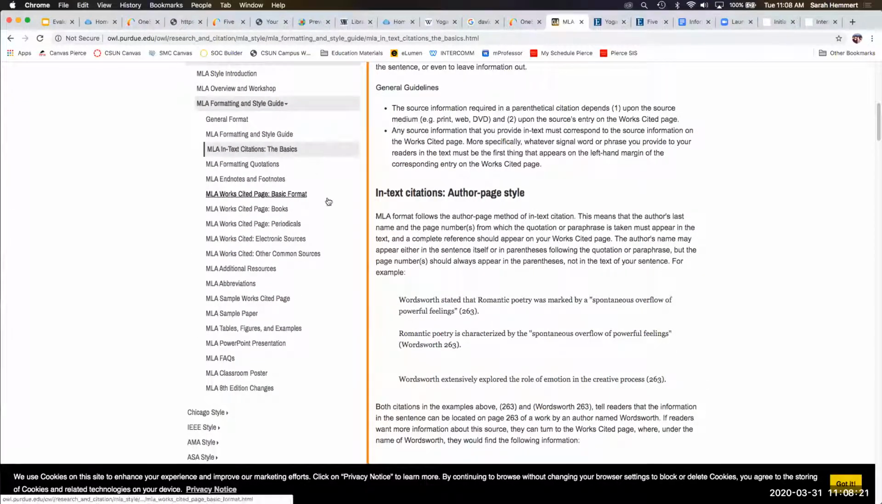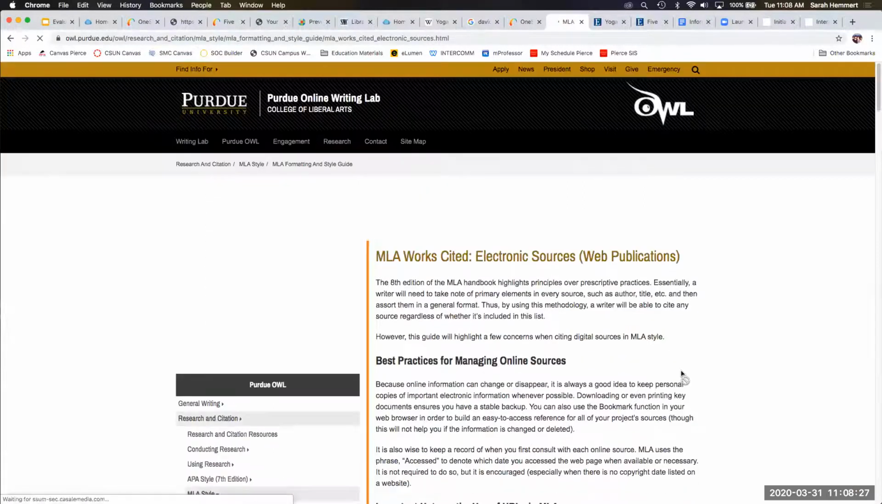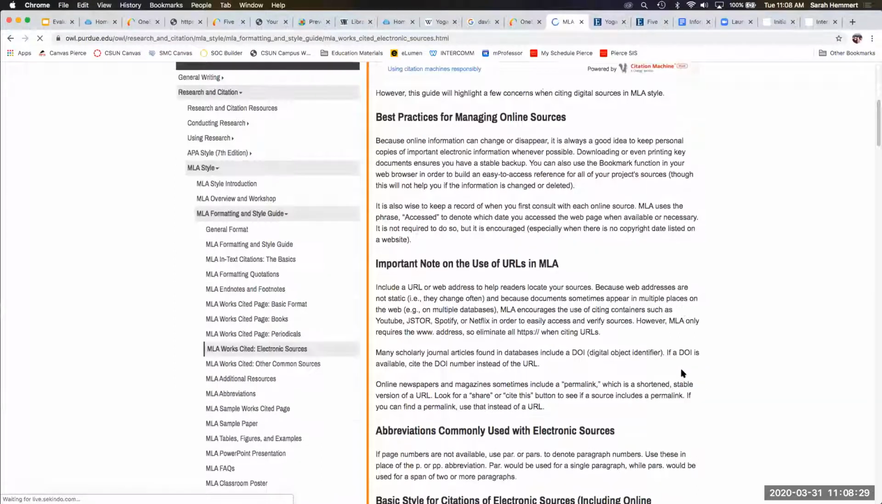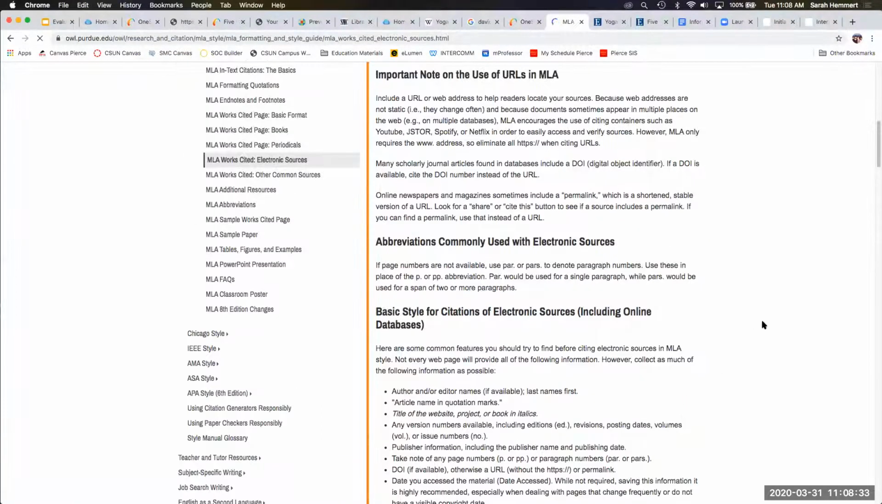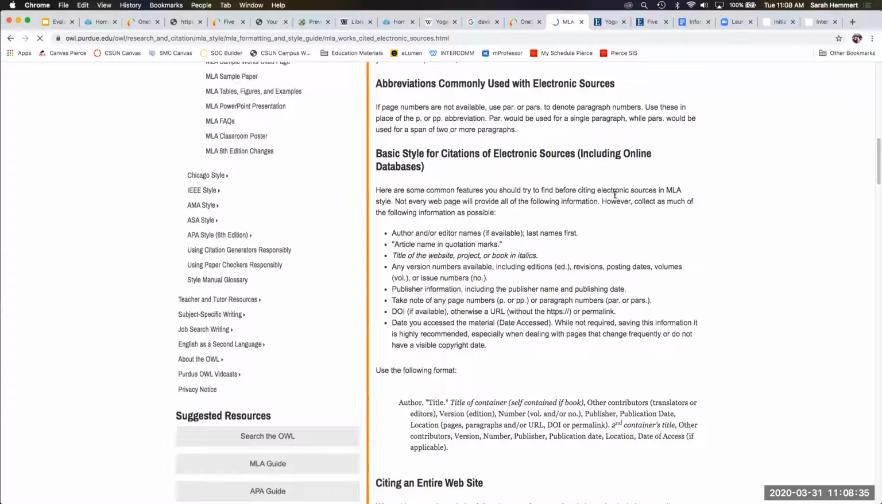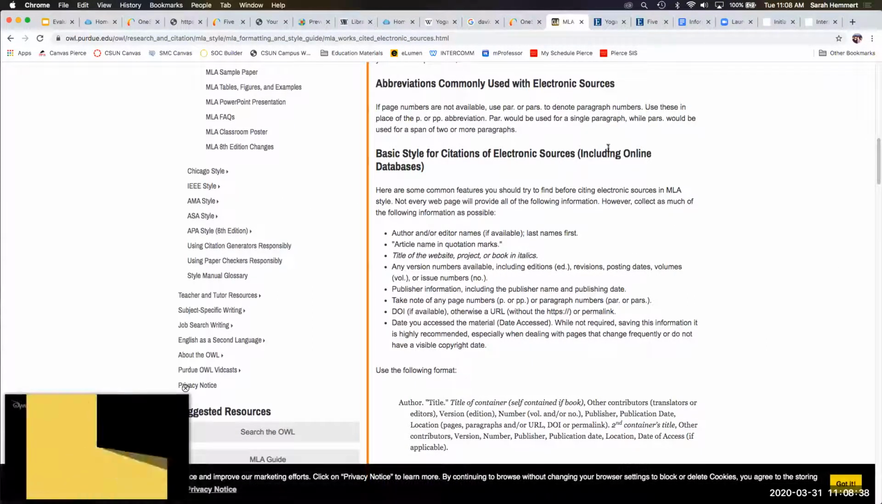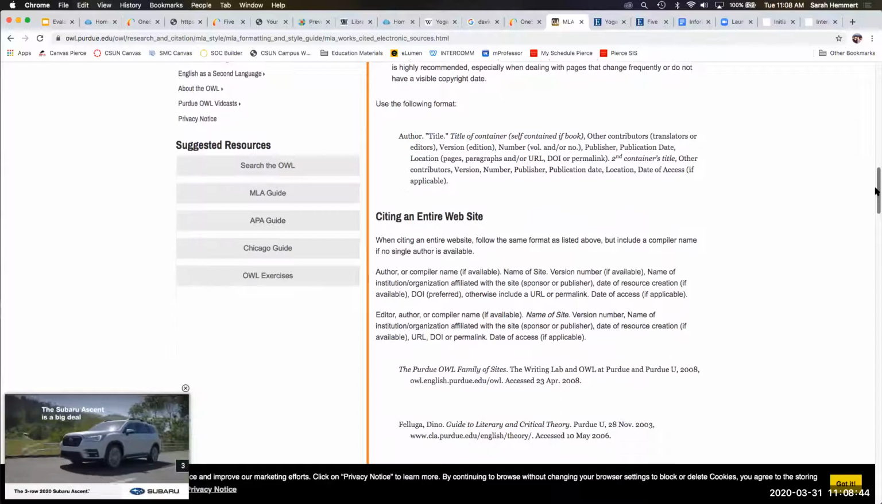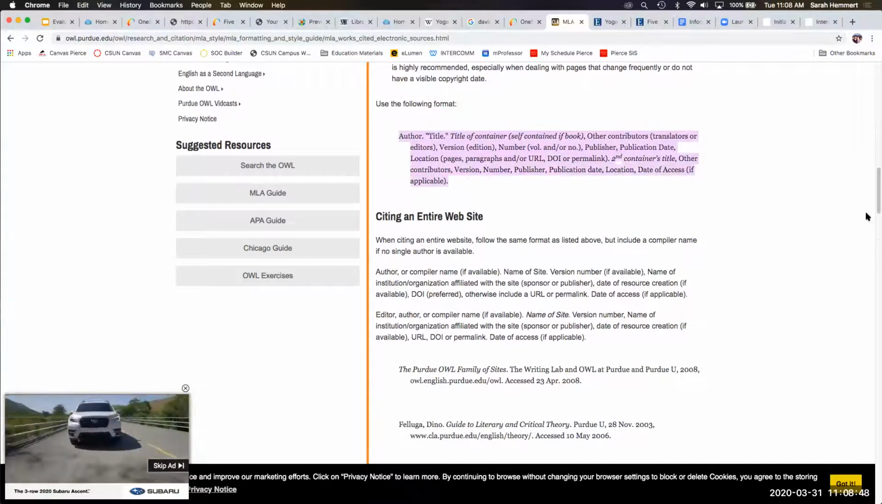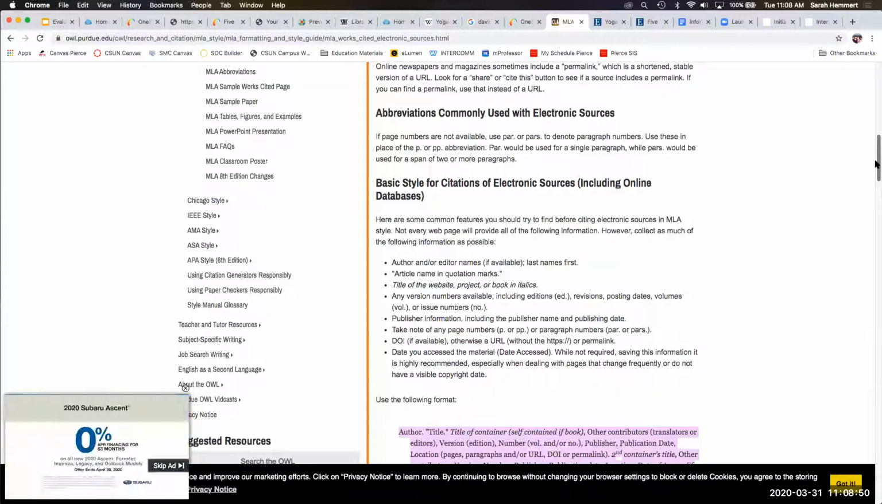Now, let's say that you were trying to do electronic sources, which is what you're going to be doing, right? This will tell you how to do that. So basic style for citations of electronic sources, including online databases. So that's where we were just looking today. This will tell you how to do that. And this is for the reference page or the works cited page, not in text. In text is pretty straightforward.